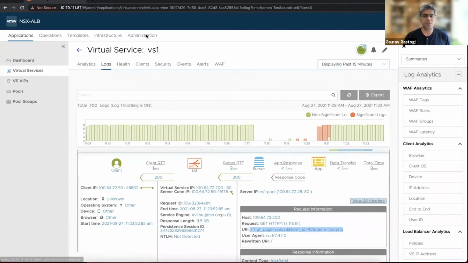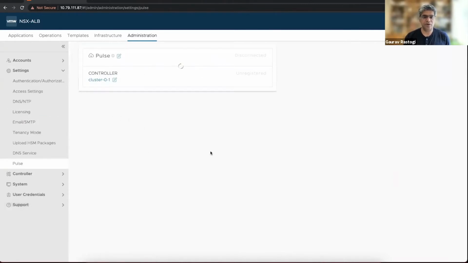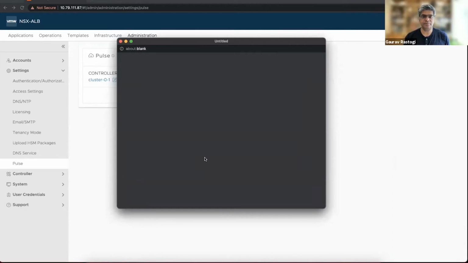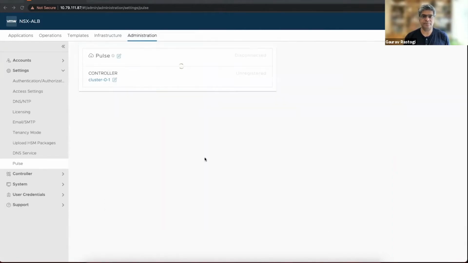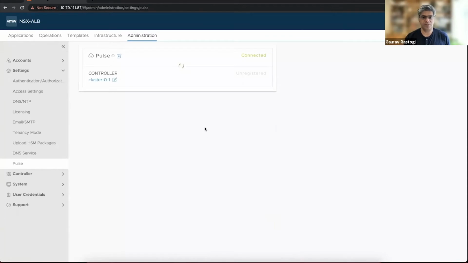So now I'm going to go to the administration tab and enable Pulse to be able to receive threat intelligence feed. Once you go onto the Pulse tab, you'll have to register your controller using the customer connect login. Once the login is successful, you will be able to opt in to different kinds of threat feeds. And when you hit save, all the threat feeds are automatically downloaded onto the controller. We'll go see these threat feeds one by one.